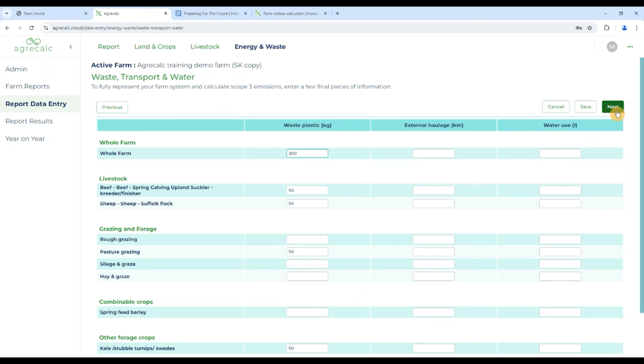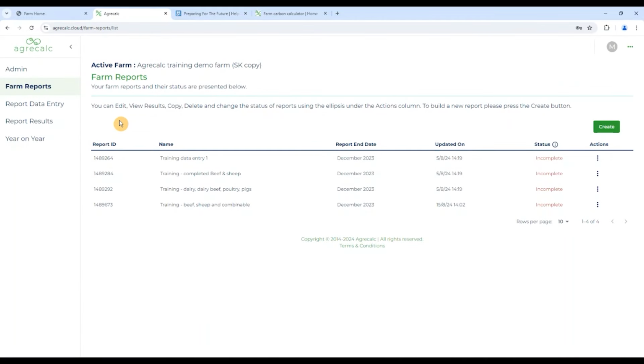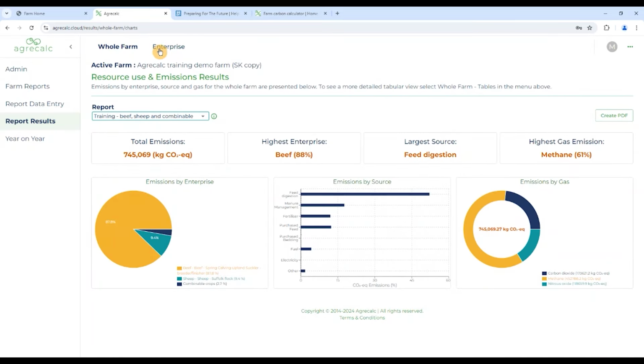At this point, when you hit next, it will take you back to your main farm homepage, and at that point you can toggle into the results of the report that you've just entered and have a look through that on a whole farm or enterprise level.